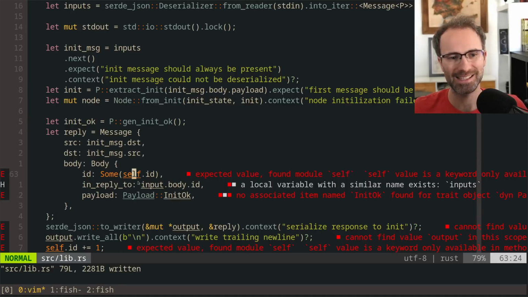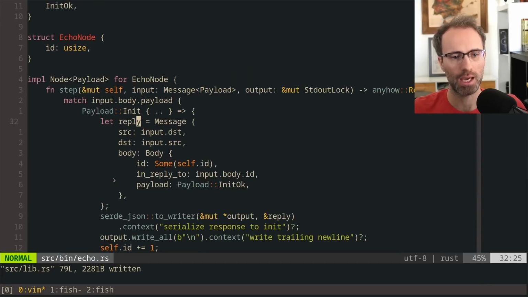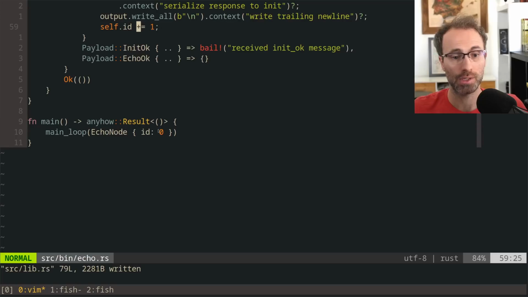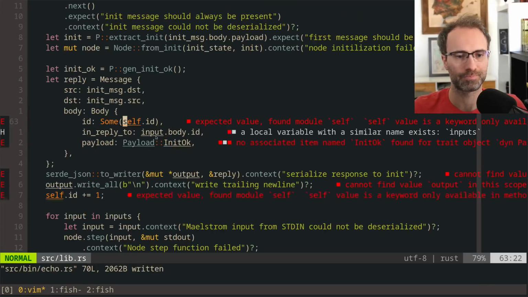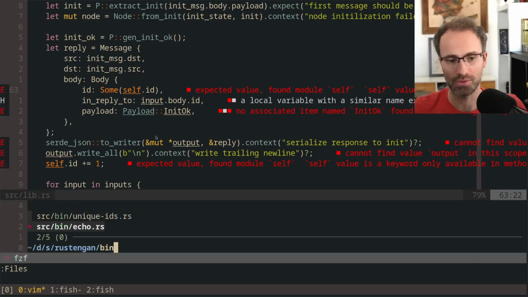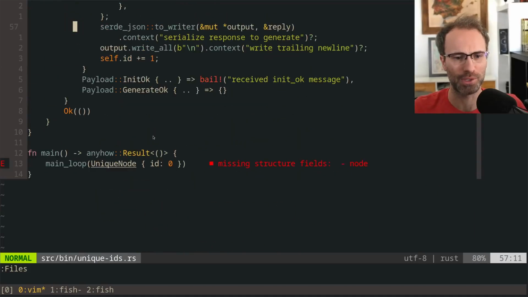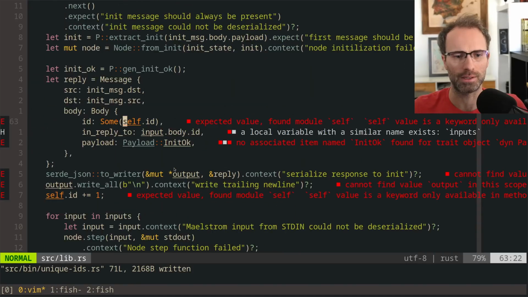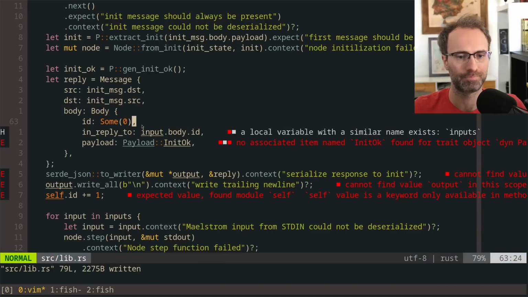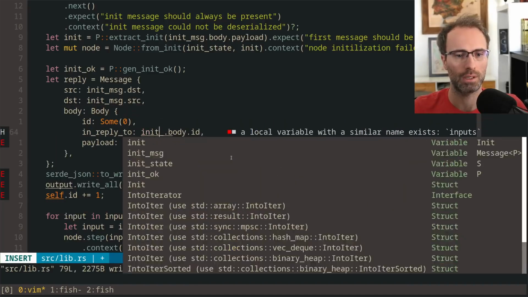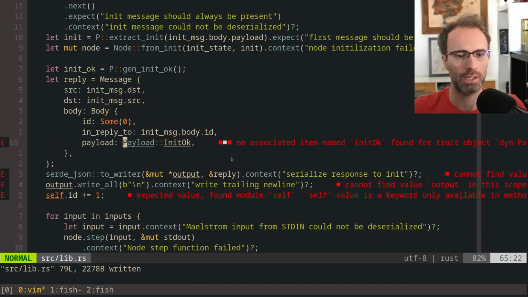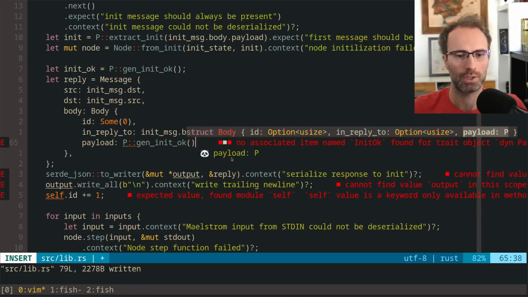Now this ID is going to be a little bit annoying because I guess we could just say these should always start from 1. And this is definitely going to come back to bite us, but we're going to do it anyway. And say that the 0 is reserved for this init OK response. Init message body ID, and this is the init. Gen init OK.